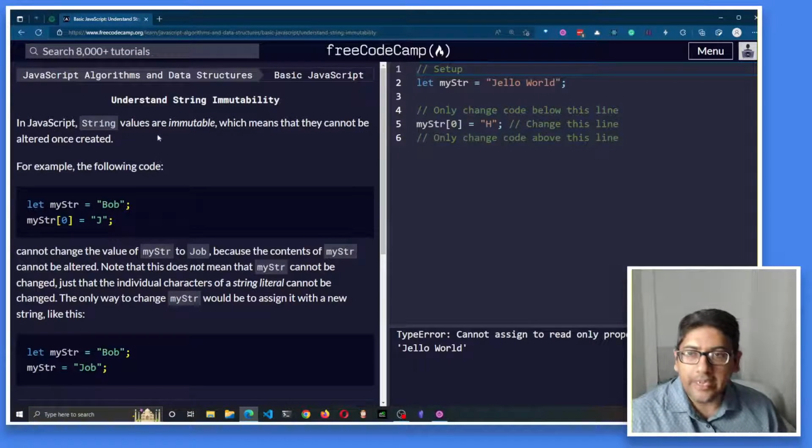In JavaScript, string values are immutable, which means that they cannot be altered once created. Let my string equal to Bob. My str of 0 equal to J. You cannot change the value of my string to Job because the contents of my string cannot be altered. Right? Understand this second part.